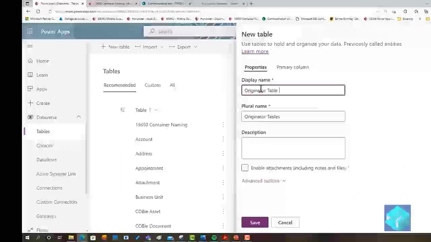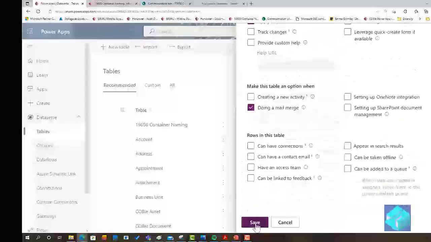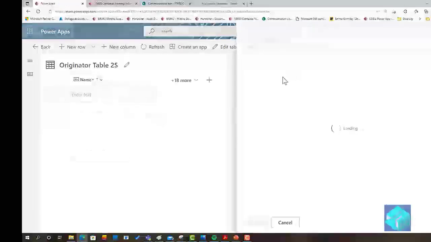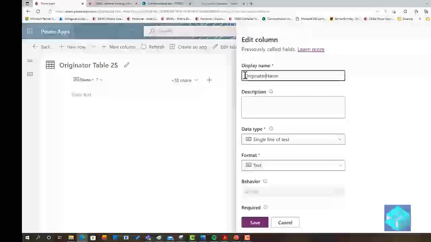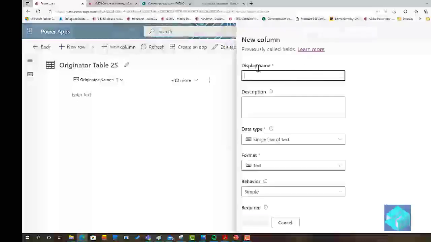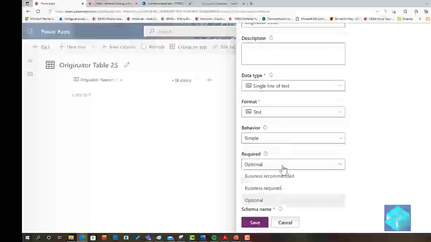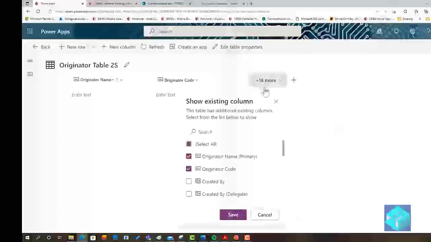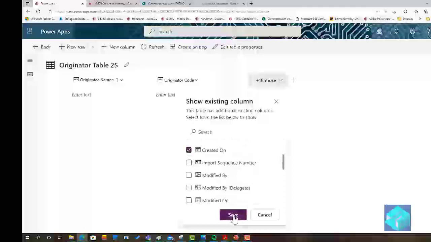So originator is the same thing. And I'm going to be creating them for every single one of those fields that make up the 650 naming. All of those fields will be represented there. Again, go in there, I'm going to type in the originator name, save that, and then create a new column and type in the originator code. Because of course, it's the actual code that's going to be used to generate the overall naming, yeah? Okay? And again, I'm just going to turn on created on and click on save there.